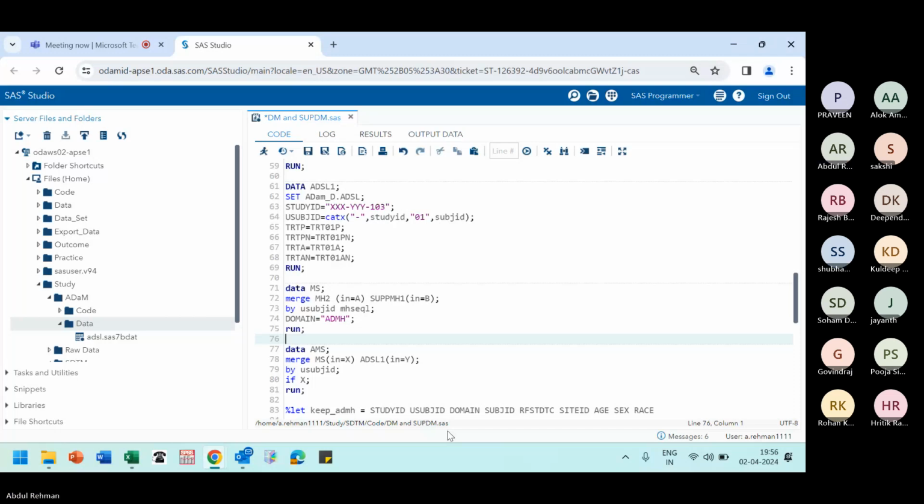Then again we are merging, we are creating a new data set. We are merging that final MS data with the ADSL data by using the subject ID. And we are giving the condition if X. So X is nothing but which join, guys? Left join, right? Left.